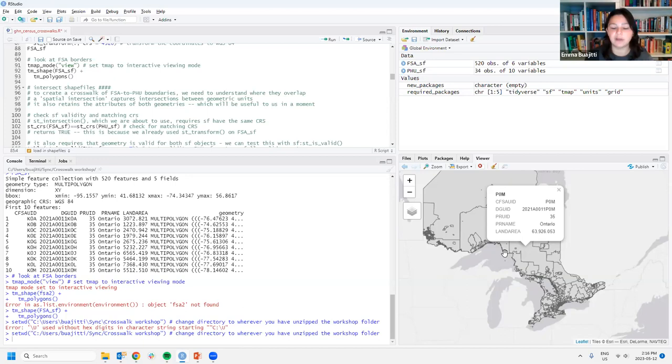The PHU shapefile is not visible. Yeah, exactly. So you could load them as two layers on the same map, but I've just loaded them separately for now. Okay, and I think we should be back from break now, so I'll continue on.